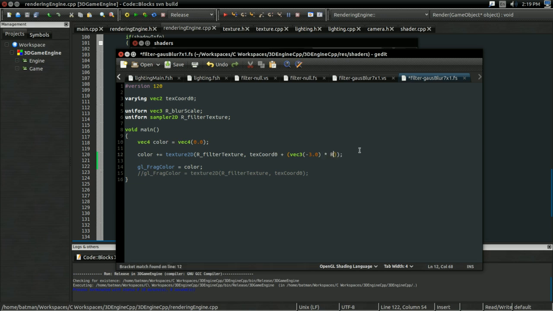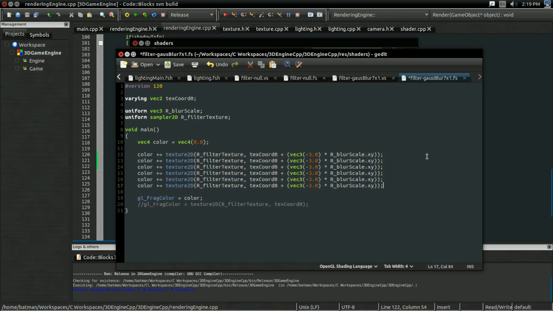And I'm going to multiply that by the blur scale. So this is just a way of controlling how much it's offset. And additionally, blur scale.xy, excuse me. So this controls not only how much we're offsetting, but also in what dimension we're offsetting. So we can use this as a shader for blurring both on the x-axis and on the y-axis, which is kind of nice. There. And I'm just going to do this 7 times.